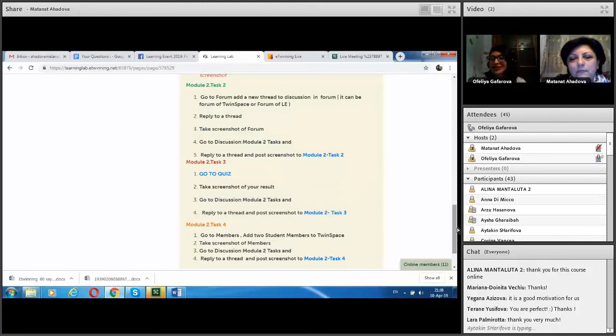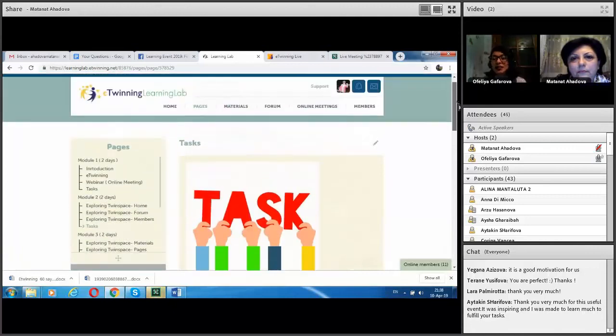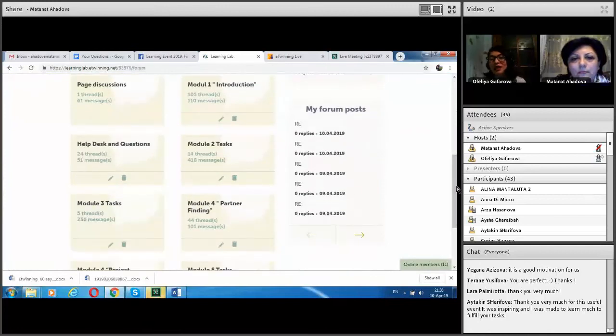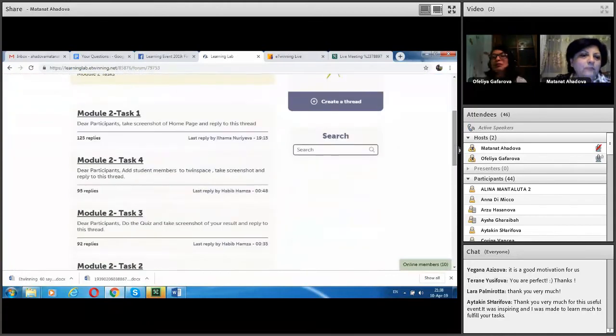The last task, but not the least, was to add the members to your Twinspace. Also, we had a difficulty. Some of you wrote asking how to add members. We don't have any part on how to add members in the learning event, but of course we reminded you that you should add your members not to the learning event but to your own project. So it is very important to know these parts of the Twinspace, so it will be helpful for you to work over your project more successfully.